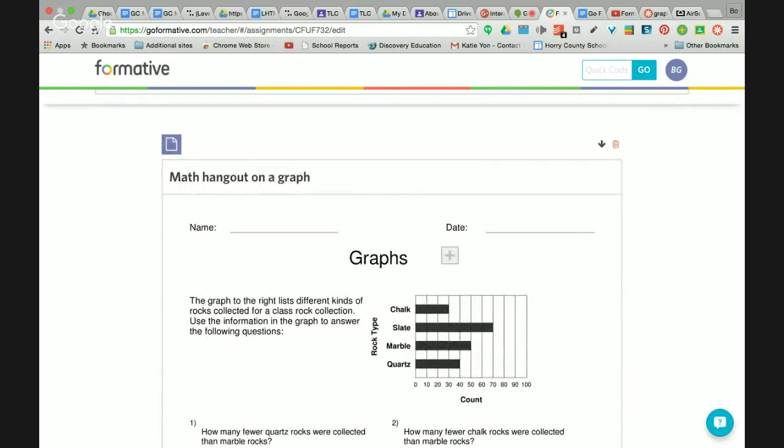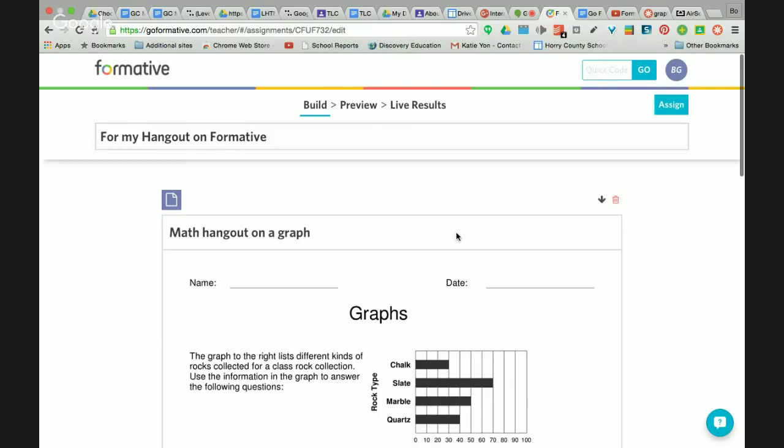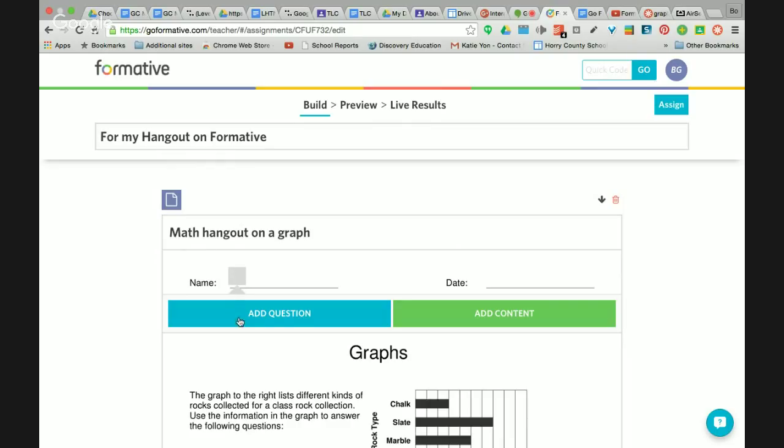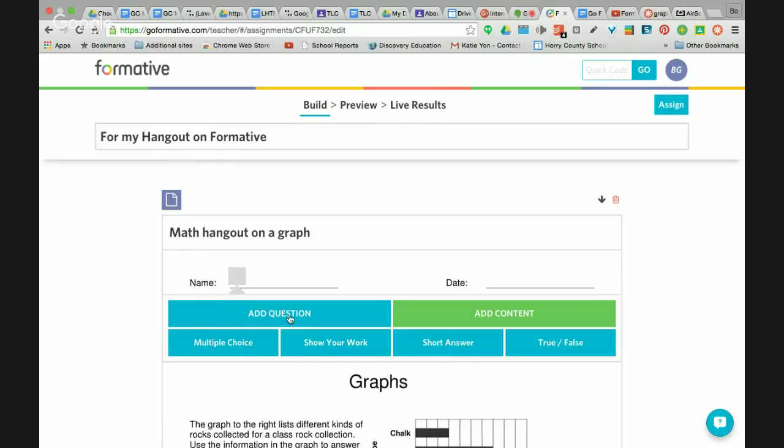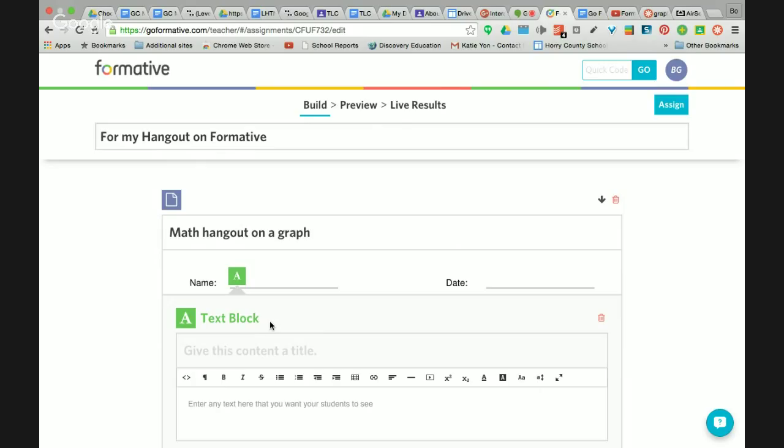So we got this old handout. We want to make it do a little bit more. As I move my cursor around, I have this little plus button. Maybe I want to get a nice hook for my students when they first see this video. And that's going to be in the form of a video. So I hit the plus. Okay. Now if I had a question like I did before, we have these options. But I want to make some content for them right here. Maybe I want to get a little text block. Or maybe I want a YouTube video. I think I'm going to do a text block just so they get some generic instructions on what to do first.